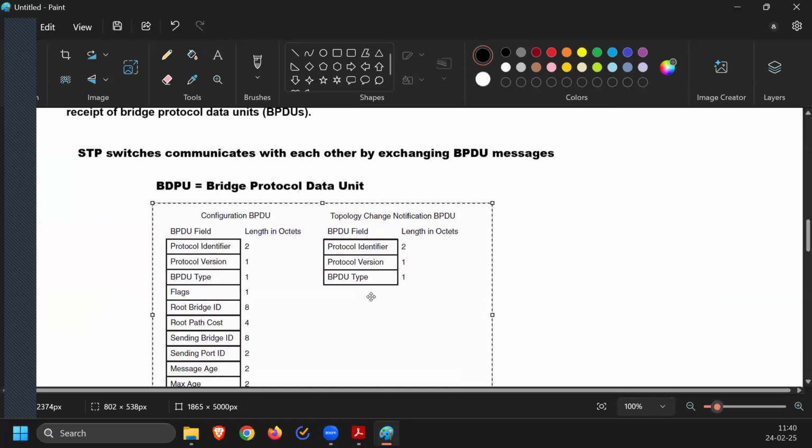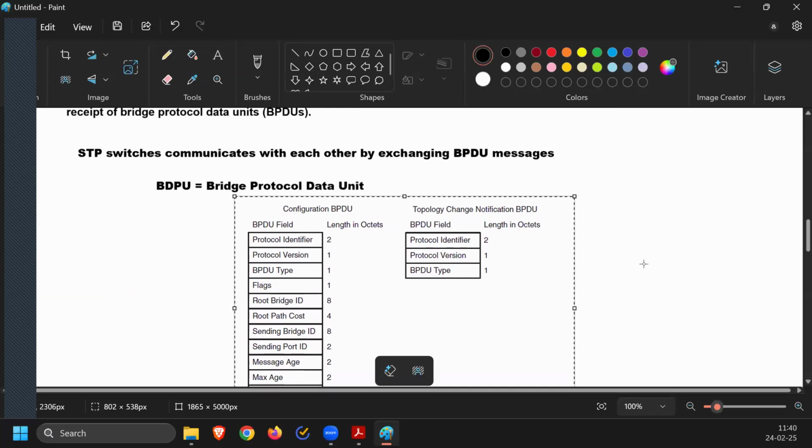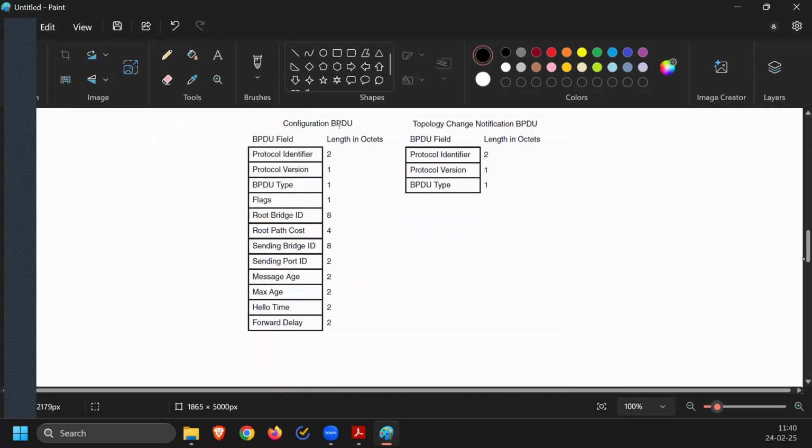So if you want, you can make these diagrams about the configuration BPDU and TCN BPDU. For configuration BPDU, this is for TCN.